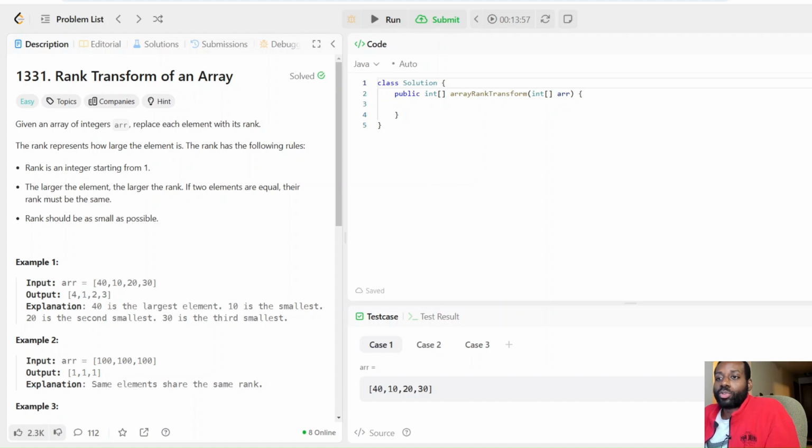And then the second smallest one is 20, so it has a rank of 2. The third smallest one is this one, which has a rank of 3, and then the largest one, which is 40, has a rank of 4. This is how we're able to get that.